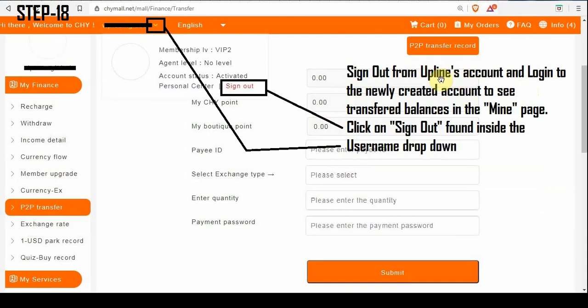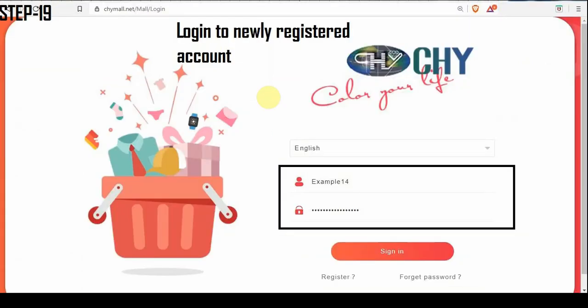Then you need to log out, you need to sign out from this upline's account and go to the newly created account. So when you get to that account, you also need to go to the mine page to see if those points have actually arrived there. So for us to sign out, you just come right here. There's a little arrow here. This drop down will come out and you click on sign out. So once you click there, it takes you out of this upline's account. All right, so you need to log in. Example 14 is the username for the new account we created.